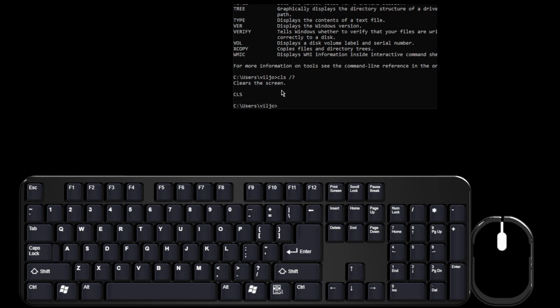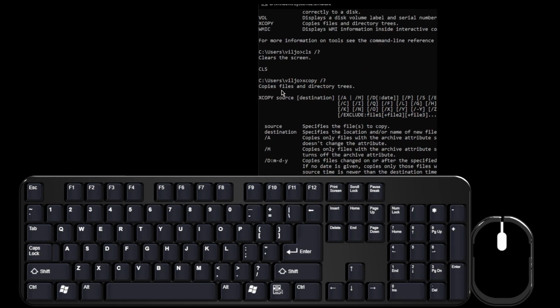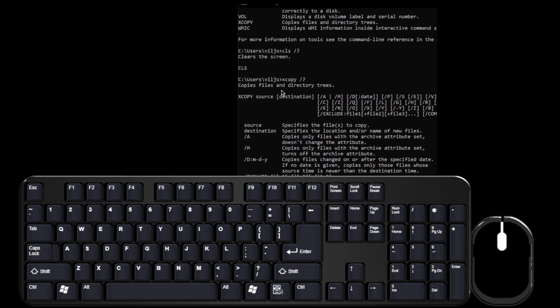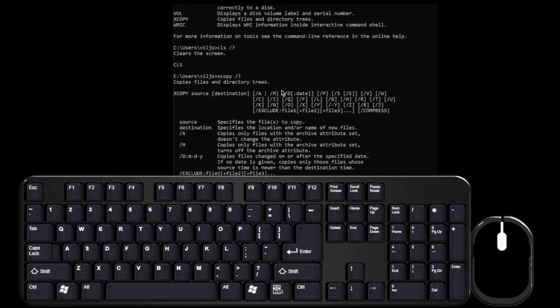Let's try a different example. Xcopy. So we type Xcopy /? Oh, it gives a lot of information. So it copies files and directory trees, Xcopy source and then the destination, which is fantastic.